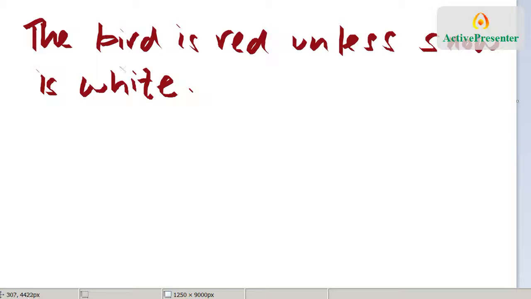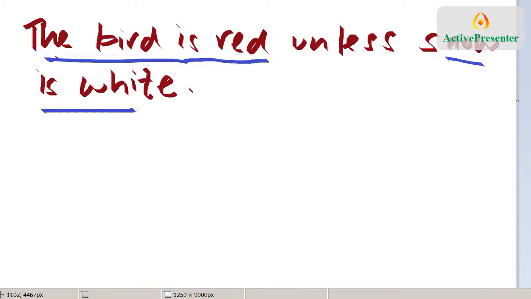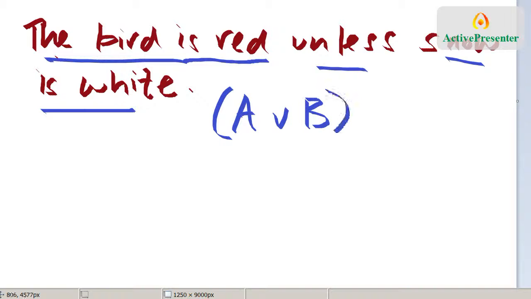Okay, the first one. So here we have our A statement, and here we have our B statement, and they're connected with "unless." And so if you look on page 13, you can see that "unless" is one way of using a disjunction. And the disjunction, of course, is the "or." So this is A wedge B. Parentheses.